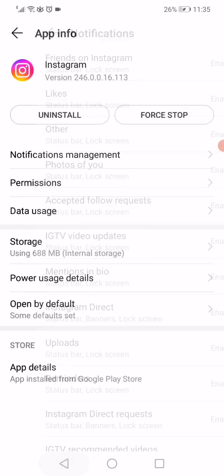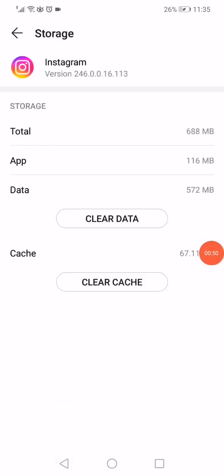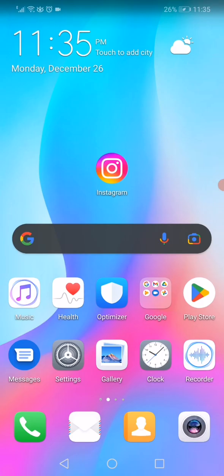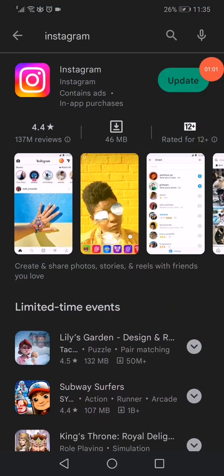After you make sure of that, all you have to do now is click on the storage, click on clear data to clear the data. And the last thing you want to do is click on the Play Store and search for Instagram and update it if you don't have the latest version.